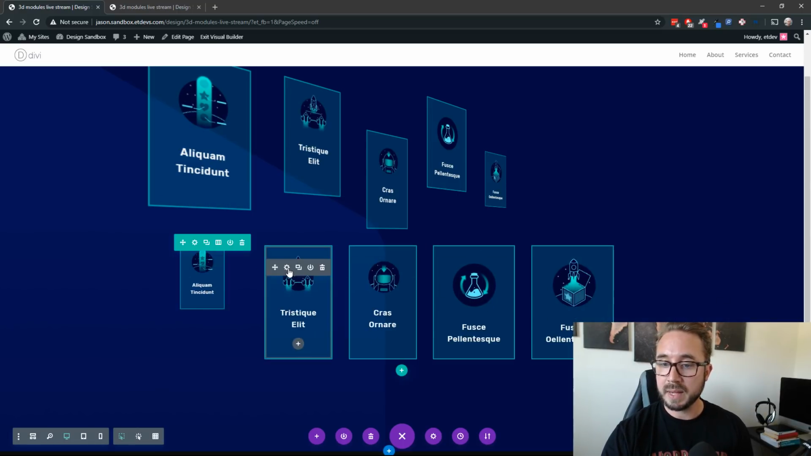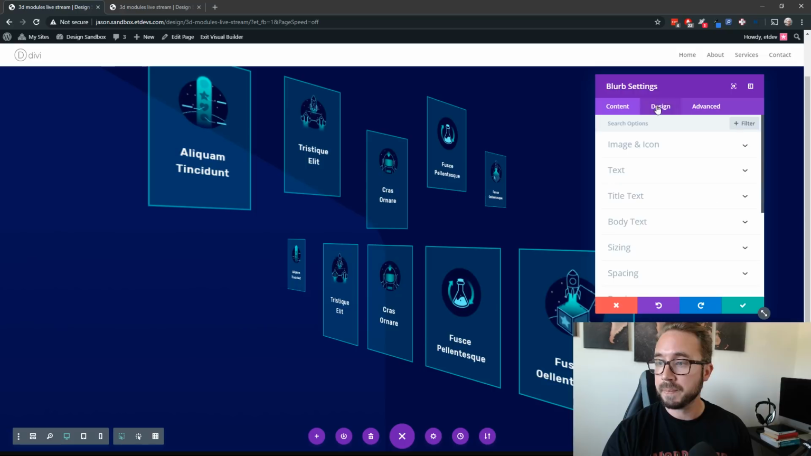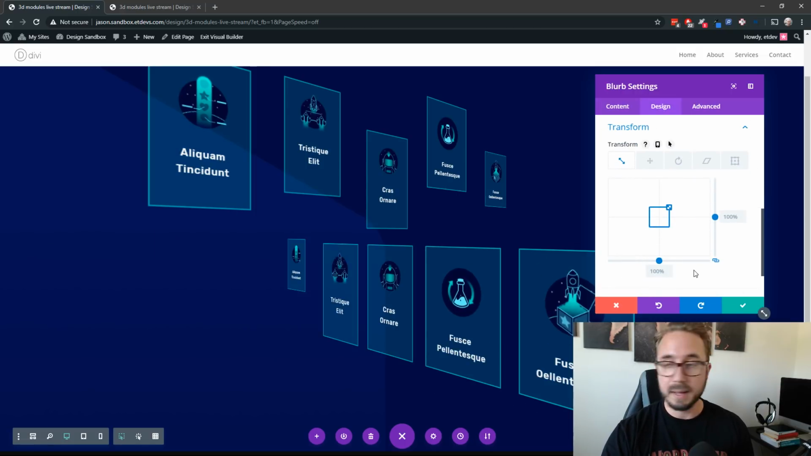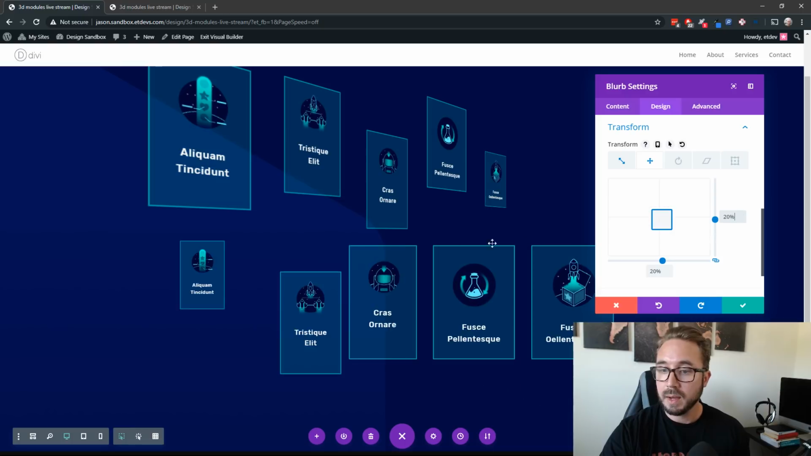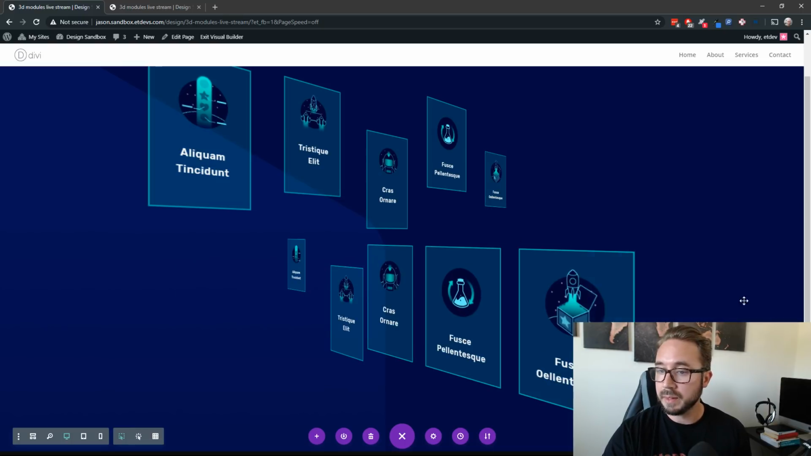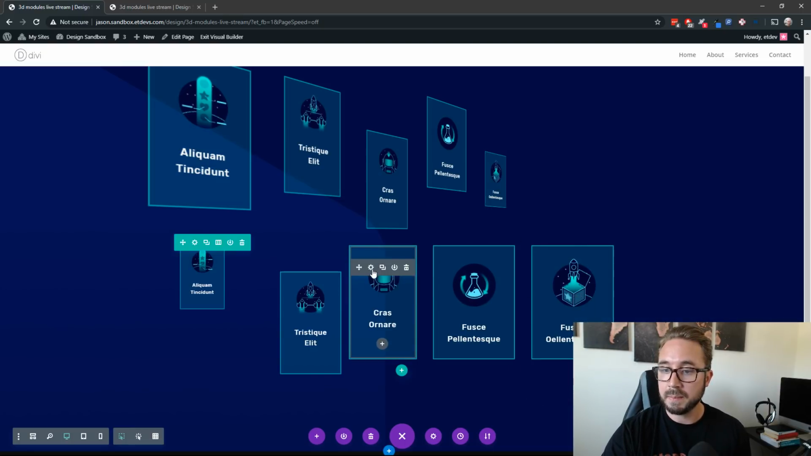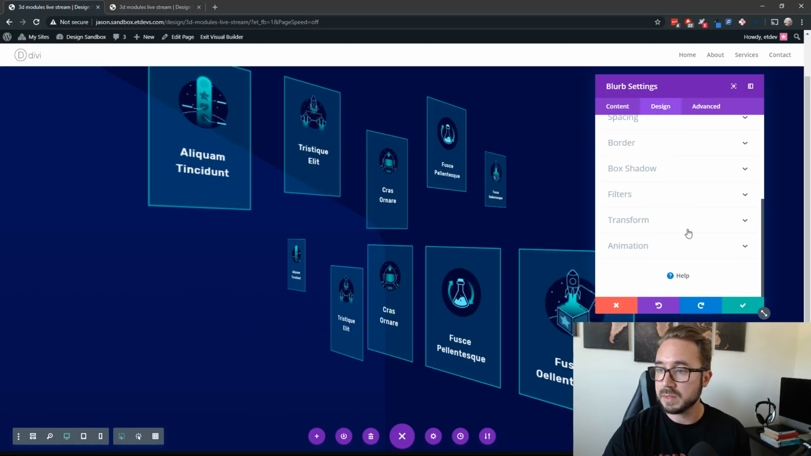Save it out. Go to my seventh blurb here. Go to my transform options. Let's do 90% scale. And let's move it along the y-axis 20%, sorry. All right, so that moved it down a bit. Looking good. Let's go ahead and update number 8, transform options.